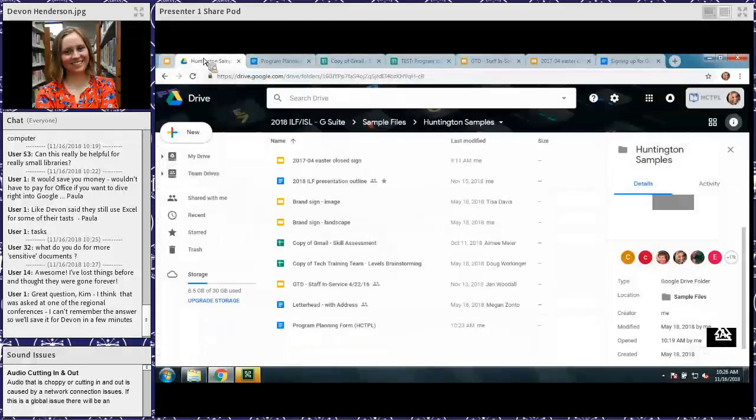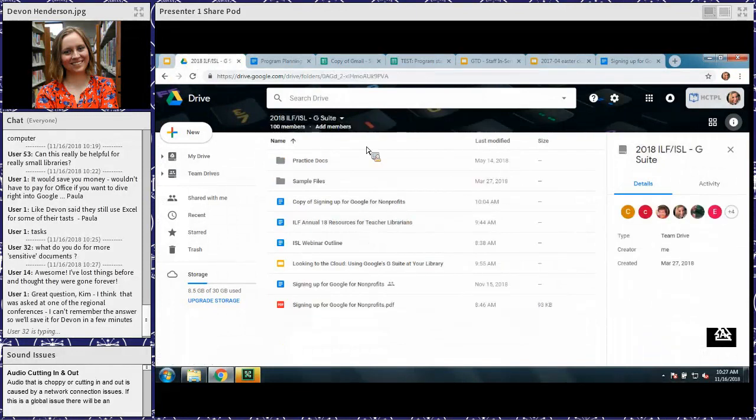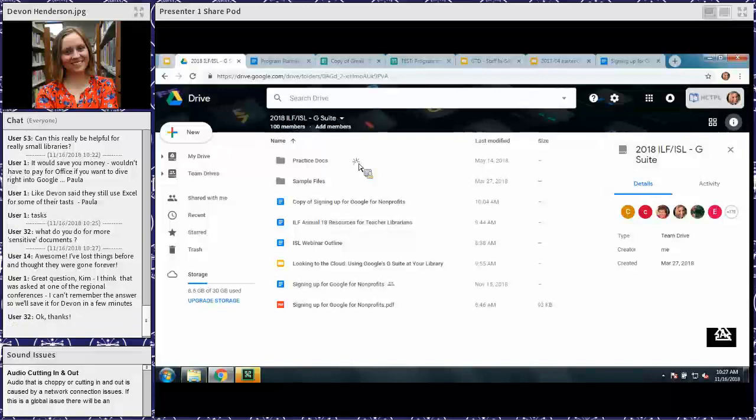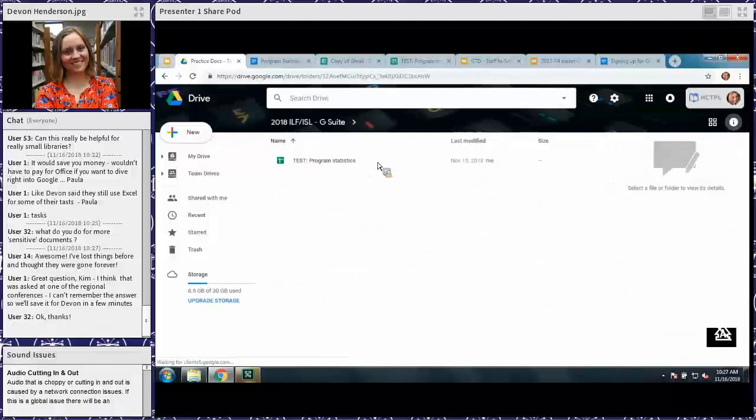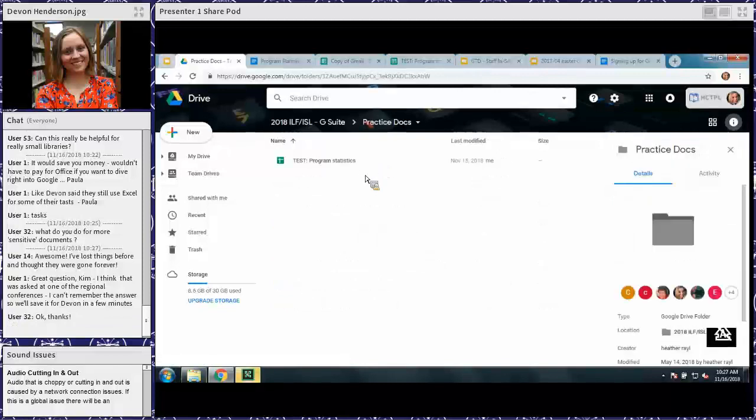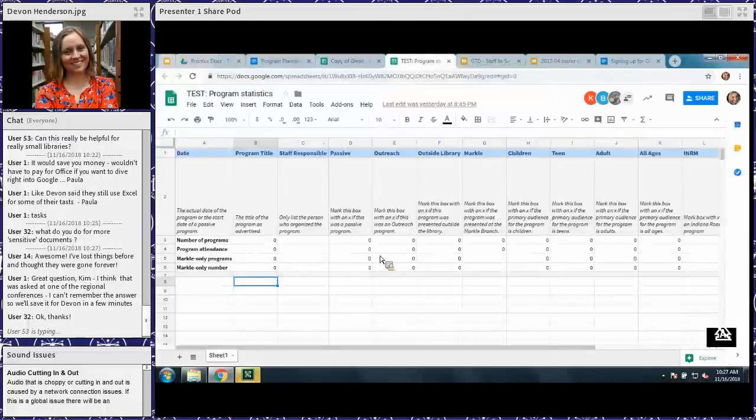Okay, so next we're going to go to Sheets. If you would like to follow along with this file, this is the one that's going to be heavily interactive. So you will want to go back to the main drive here and then go to Practice Docs and the Test Program Statistics file, which I already have open over here. So I'm going to go over to that. And it should look like this.